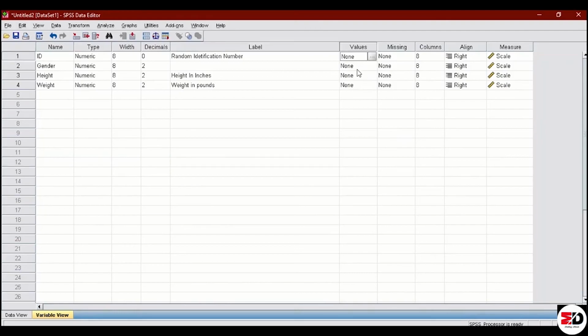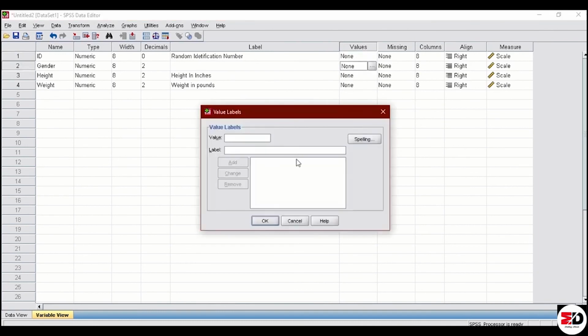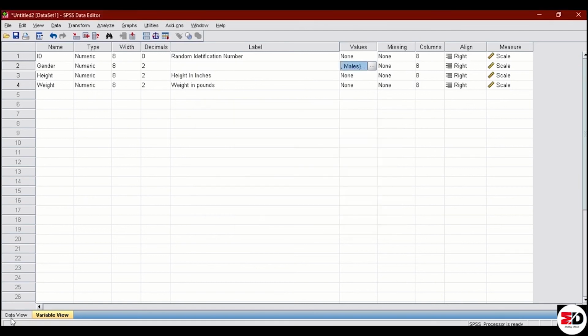Now, here I have values. I will use it when I want to add values to specific variables. For example, value 1 for males, then add, and in the same way value 2 for females, then add. Now I will go to data view to change these.